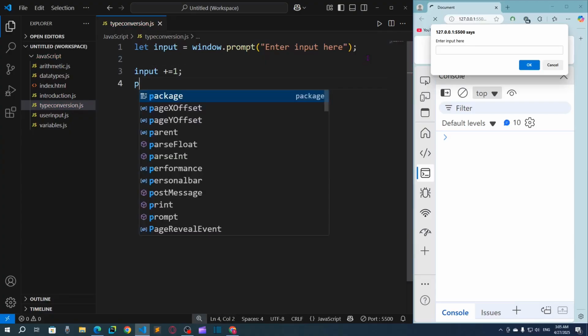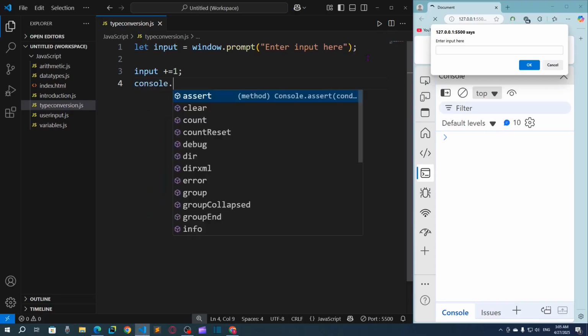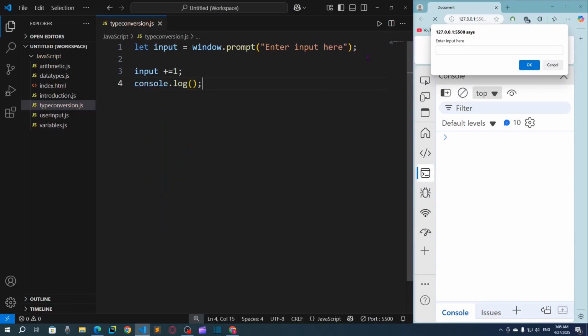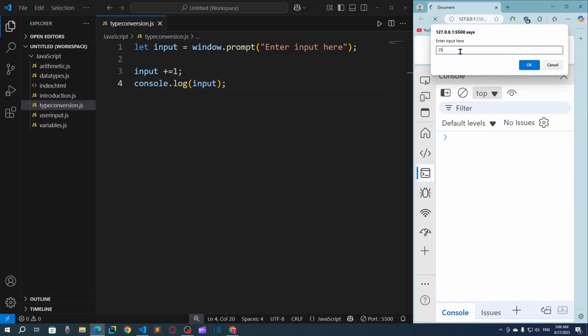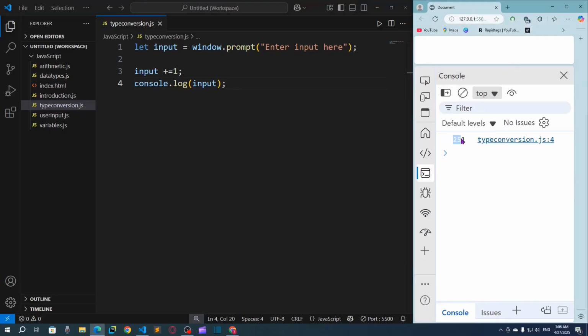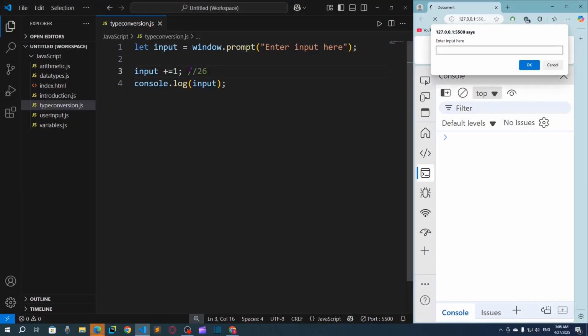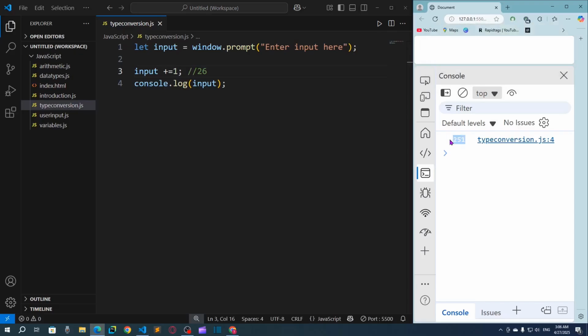So here I want to console.log the input, and let's say I want to say here 25. Okay, what is happening here? Now let's say I want to say here 25. Okay, and here you can see 25 plus 1 should be 26, right? But here you can see it's showing 251. The input value was string, right?